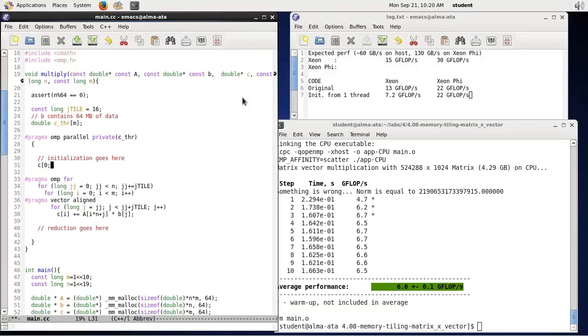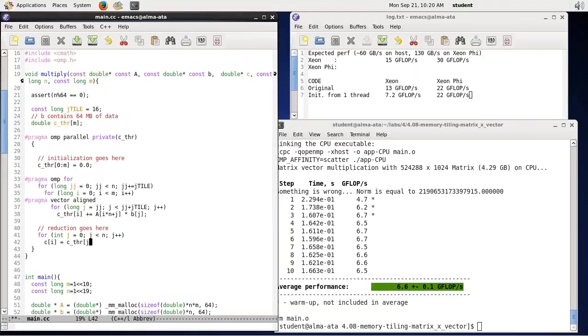Here I will initialize it. And then, this is a familiar pattern, instead of using C here, which is a shared variable, I will use CTHR. And then at the end, when the main loop finishes, this is the main loop, I will reduce, in other words, aggregate across all threads into the shared container. We have seen this pattern many times, so I'm not going to spend too much time on it, as long as I don't have bugs.